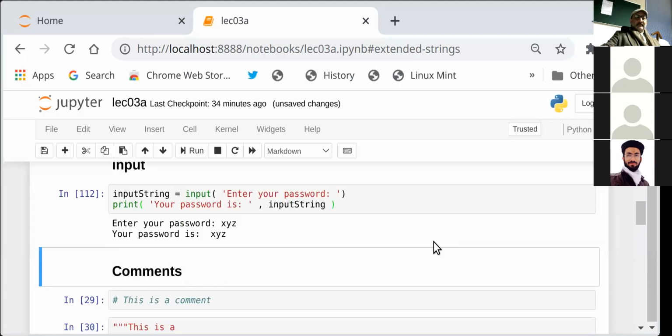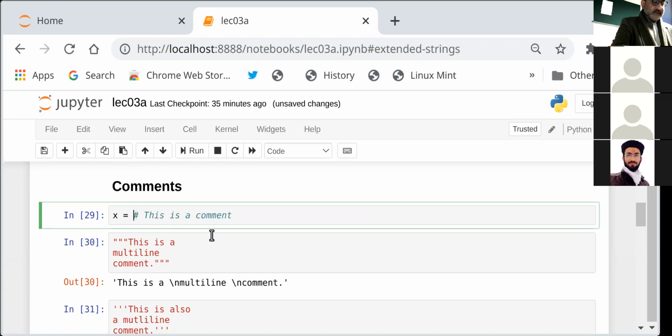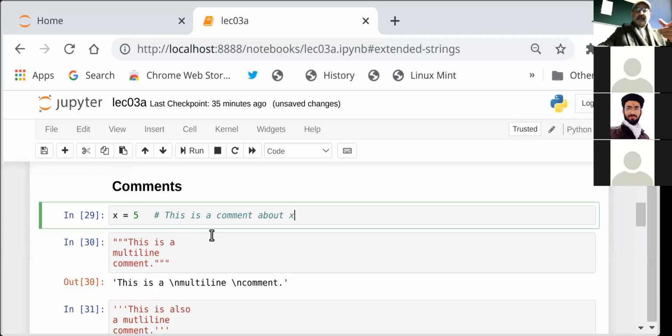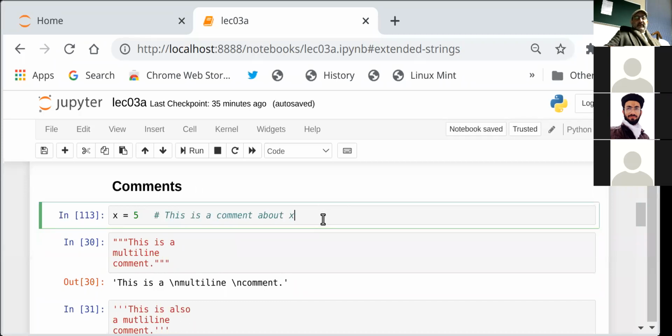Now, for comments, I can do something like this. I can say X equals 5, and this is a comment about X. I put in a hash mark or a pound symbol, and there's a comment. It processed this without any problem. It processed the assignment X is equal to 5, and everything that came after that hash symbol, it ignored. That's just for my readability.